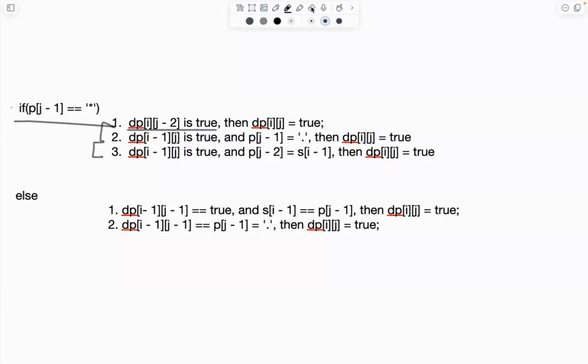So now, what is the first condition? Here, for example, we know A with a star can be empty, right? So the first condition means okay.